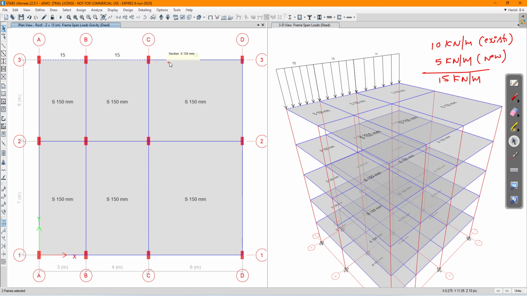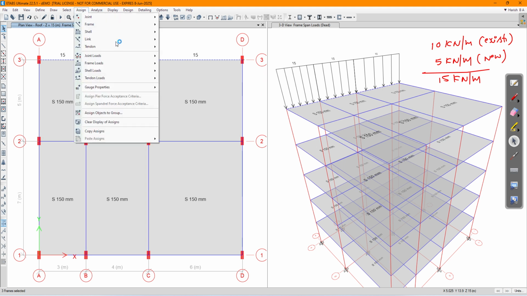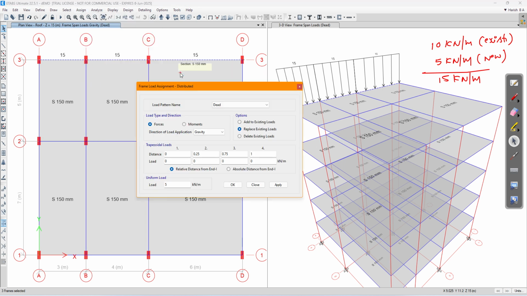You select all the 3 beams, you go to assign, frame loads, distributed, you click on this option, delete existing loads. Here, for the load pattern, you should select the correct load pattern. You assigned the load in dead load, so while deleting also you should select dead. Instead of dead, if you select live, it will not delete anything, because your load is in dead load. You are telling the software that your load pattern is live load and you delete the load in live load pattern. Okay, so you select dead here, apply.